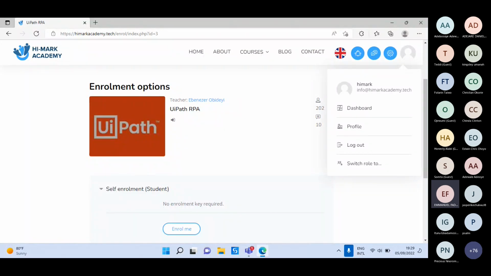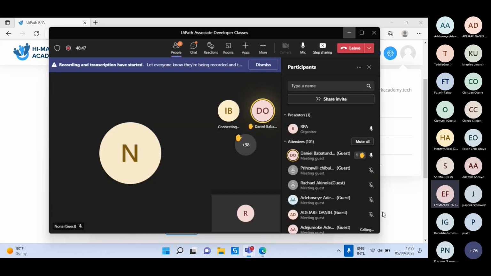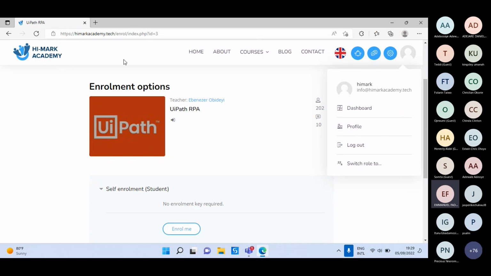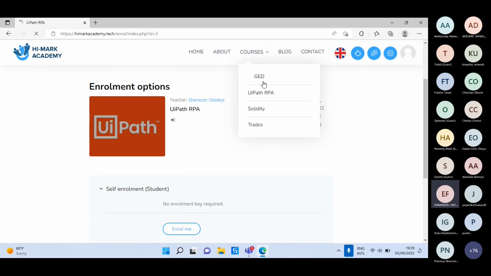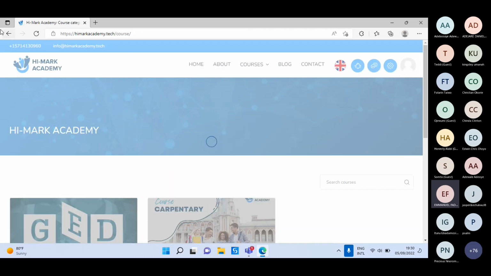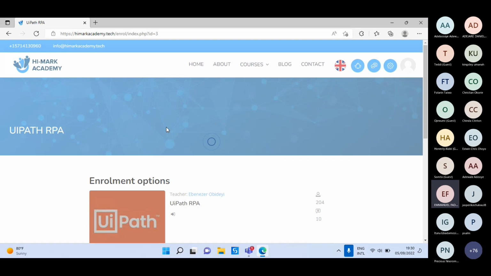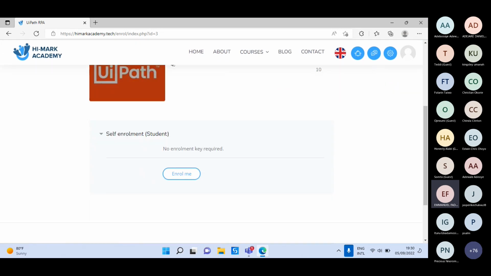So now go to your dashboard. You see this empty image here. Click on it. Click on dashboard, or click actually on this home or menu bar. You can see courses here. Please click on UiPath RPA. That will take you to this page that says enrollment. This is the enrollment options: UiPath RPA, self-enrollment students, enroll me. So the next thing to do will be to click on enroll me.